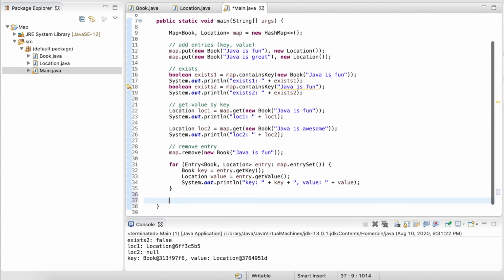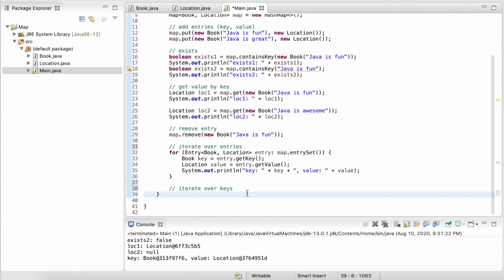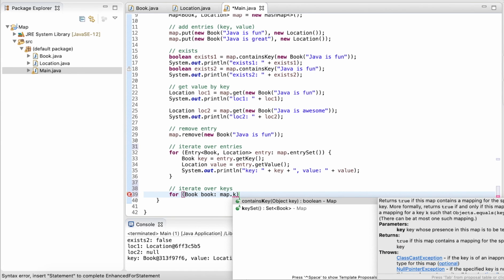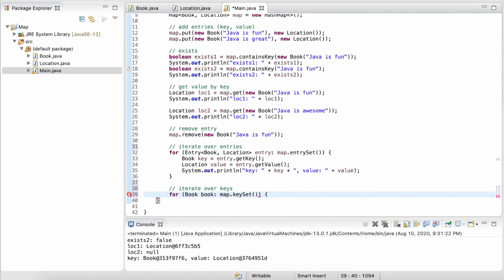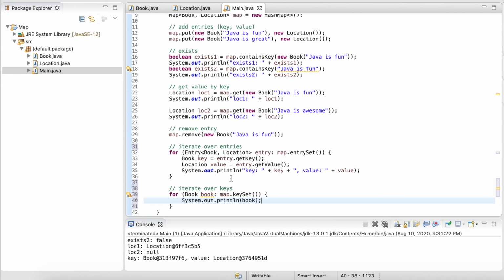And similarly, you can also iterate over keys. The one before, we iterated over the entries. To iterate over the keys, we do again a for each loop. In this case, we have a book as key, and we do map.keySet, and then we can output this one.